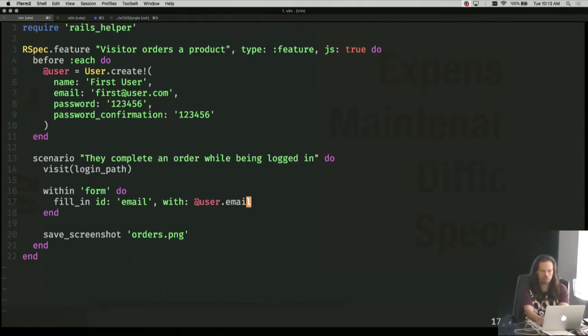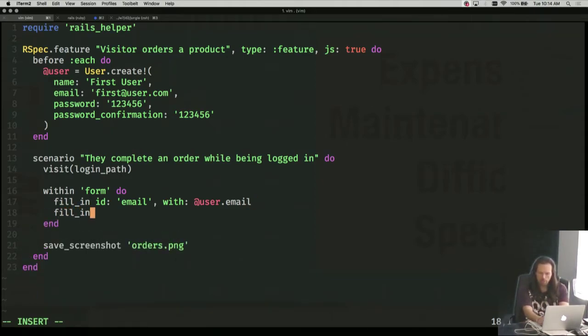That is me trying to create maybe a really hard, strong coupling that is using a reference rather than a copied piece of information, right? So we want to be thinking about things like that while writing these tests. We can fill in ID password with user.password as well. I guess they don't have a password because I don't think they have a password, do they?